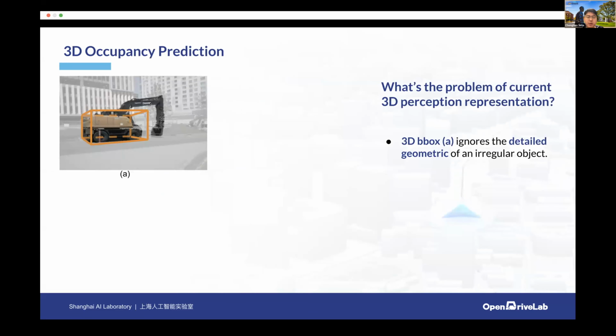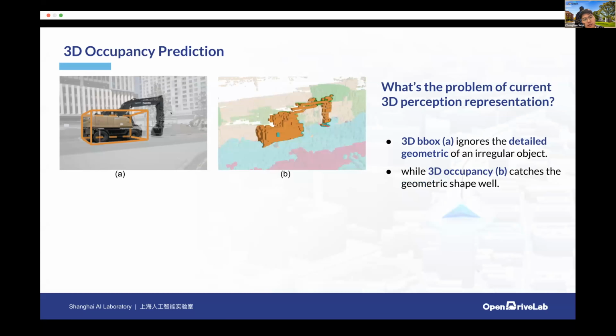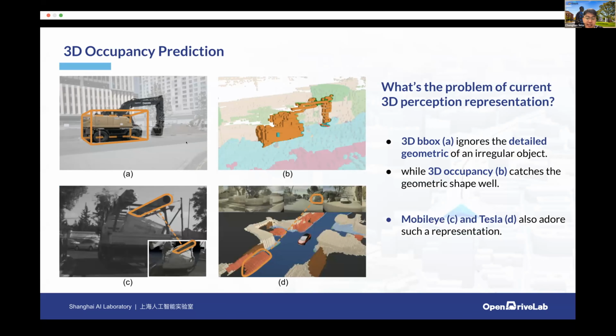Then we want to ask a question for the next step: what is the problem with the current 3D perception representation? The bounding box is a very prevailing representation. But the 3D bounding box ignores the detailed geometry of an irregular object. Say you have an irregular car with an arm out of the bounding box, but the bounding box cannot depict the arm very well. If we instead use 3D occupancy, it can capture the geometric shapes well. Mobileye and Tesla also adopt such a representation, as was just said.